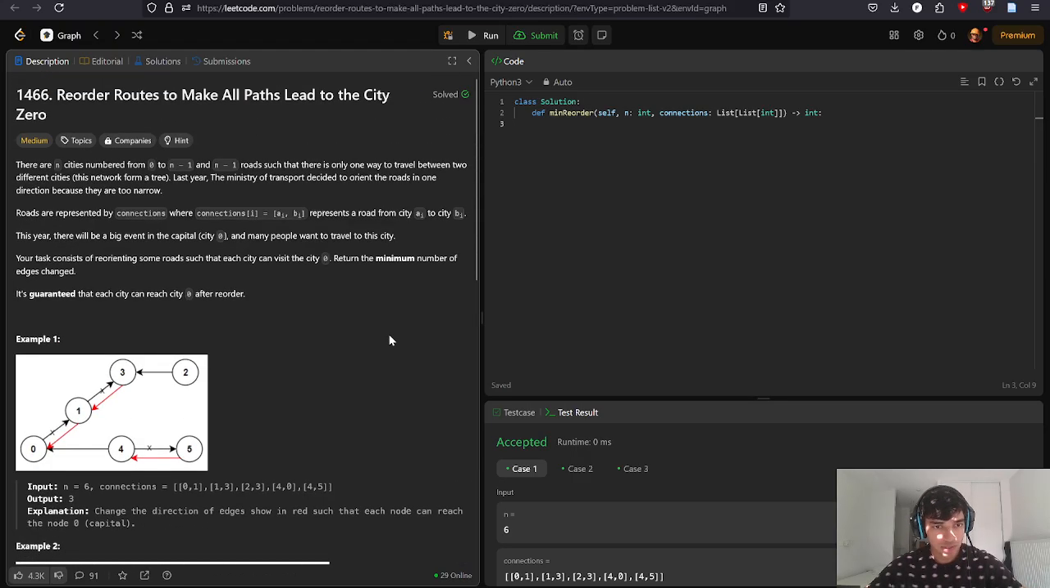Now, if you look at the hints, what it's going to tell you is you're going to have to keep track of the edges both as if they are undirected and also directed. And we could do either DFS or BFS and visit all the nodes. Whenever we reach an edge that needs to be reversed, we just increment the counter by one.